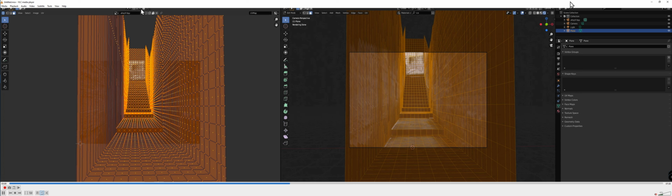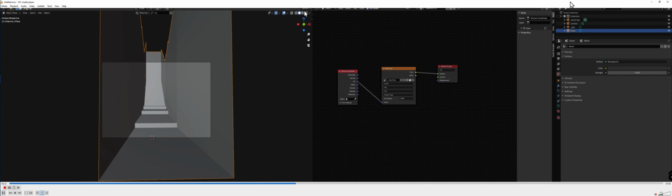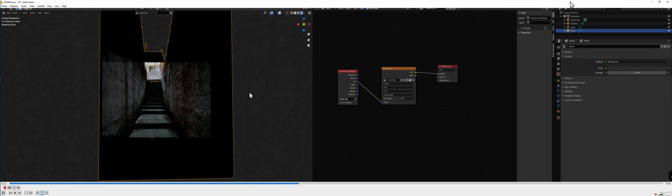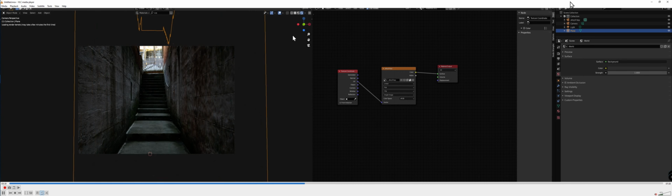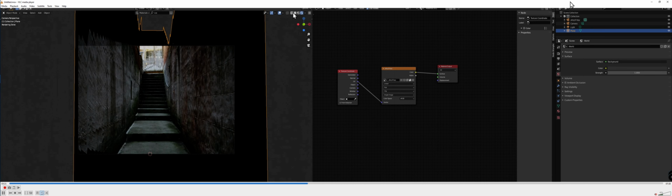We'll go back to shading. Back in the shading. Alright. And there it is. It's on the walls. You can see it's a little off on the left, but we'll fix that in a minute. Okay, alright, we're back in.